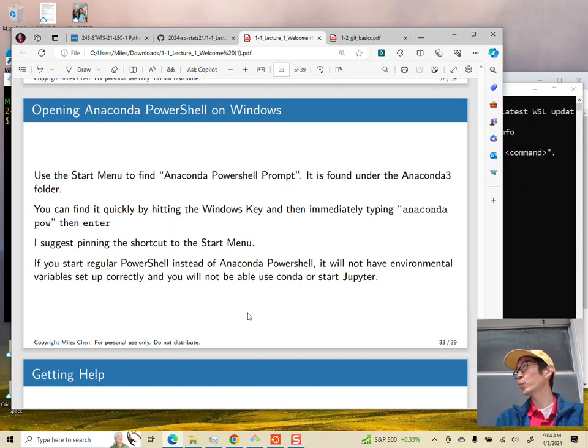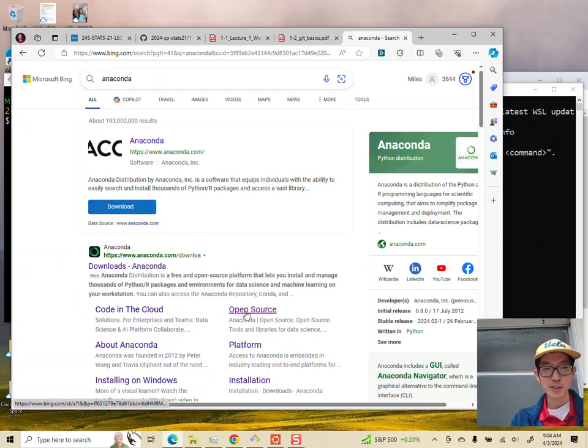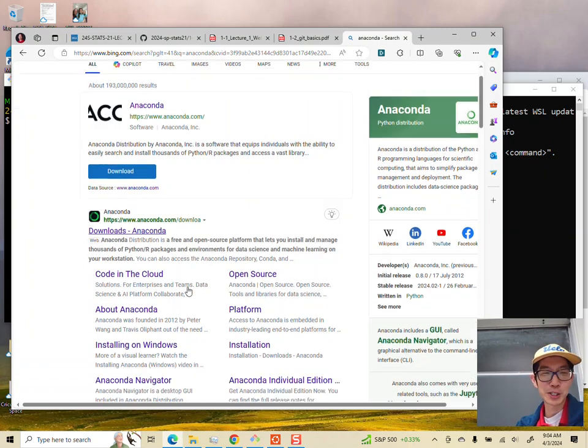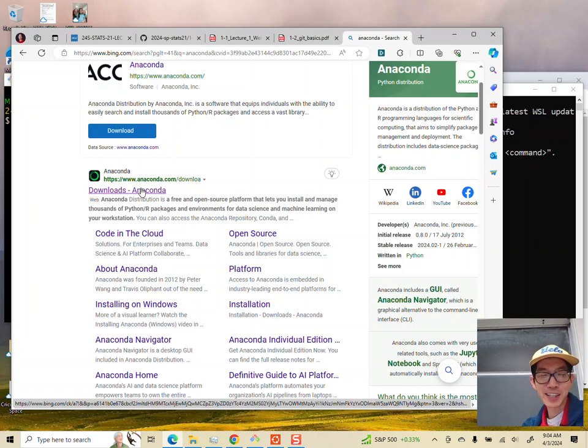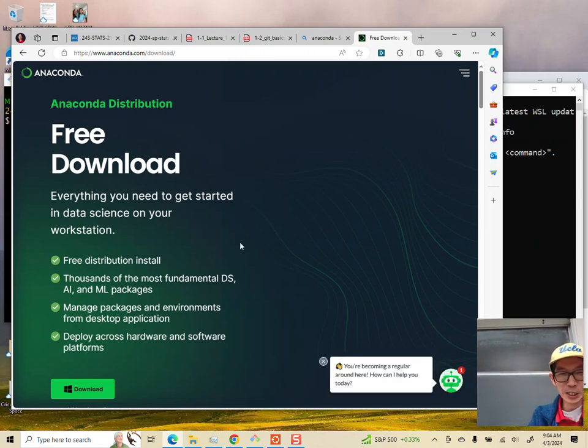On Windows, you'll want to open up Anaconda PowerShell Prompt. So I guess this is under the assumption that you've installed Anaconda. I guess I didn't talk about Anaconda. What is Anaconda? Oh, look, okay. It used to be that the first hit when you searched for Anaconda was a music video, but now it's what it should be, which is the Anaconda distribution.